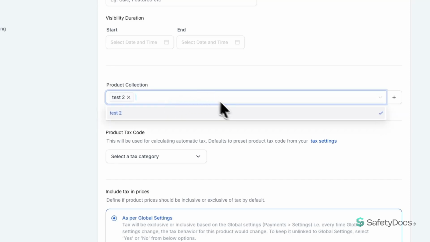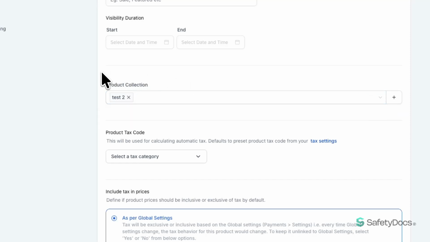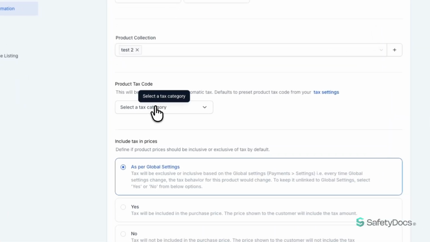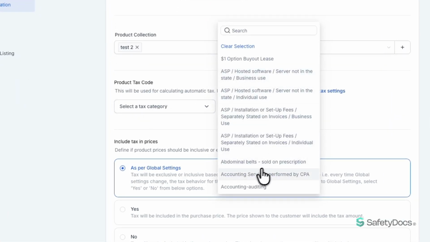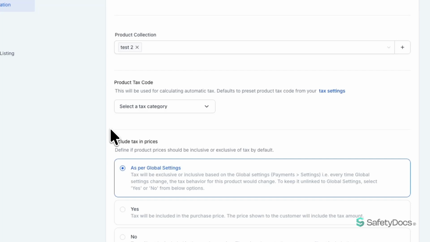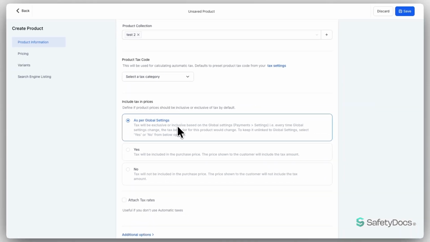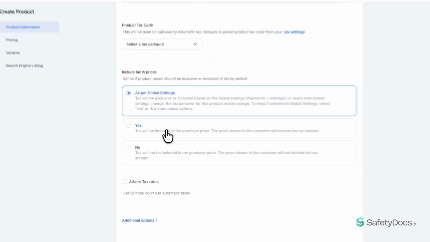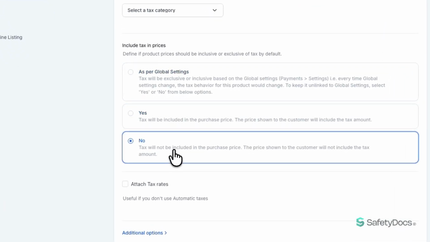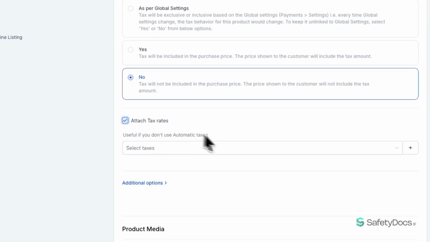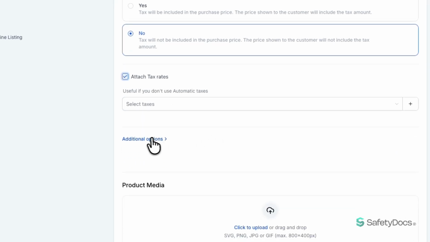I can choose additional collections that I'd want the product to be attached to. Below this, I can choose the product tax code type and choose the category that it is inside of. Below this, I can choose to include taxes in the price as a global setting across all products, or choose it on an individual level for just this product. I can also choose to attach a particular tax rate if I have this set up in my account.